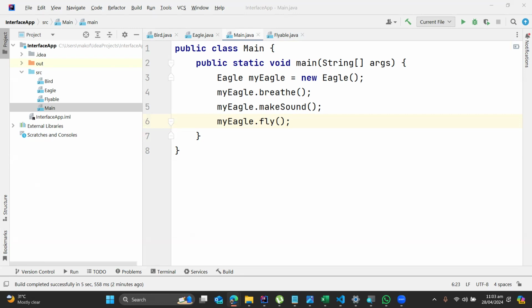So an abstract can be a parent class. Yes, an abstract can be a parent class, and then something like eagle can be a subclass of an abstract class. Abstract classes are always parent classes. Sorry, can I have a look at the Flyable interface? Sure.